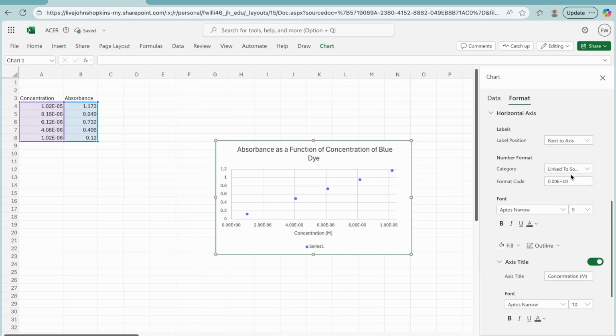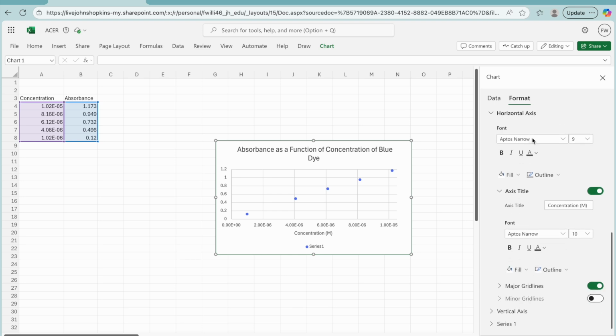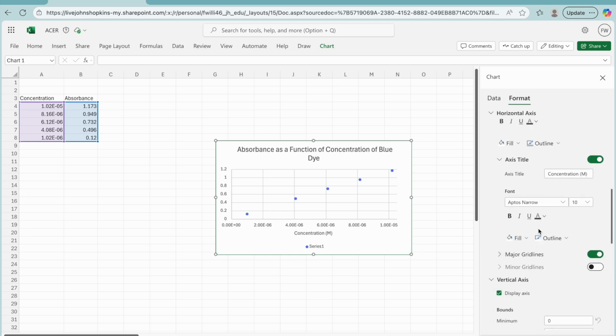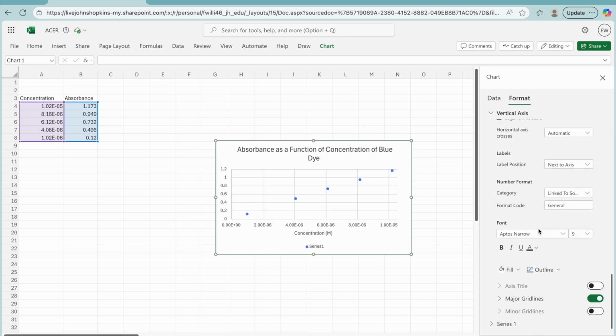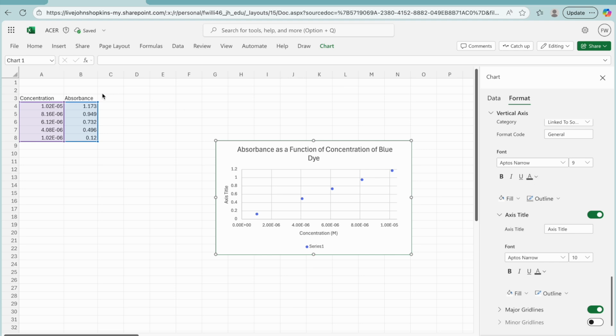That adds our first label. And now we want to do that for the vertical axis as well. So we can scroll down, turn on axis titles. And for this one, our absorbance does not have units, so we will just change the axis title to absorbance. But in other cases where there are units, you want to put the units in parentheses as well.